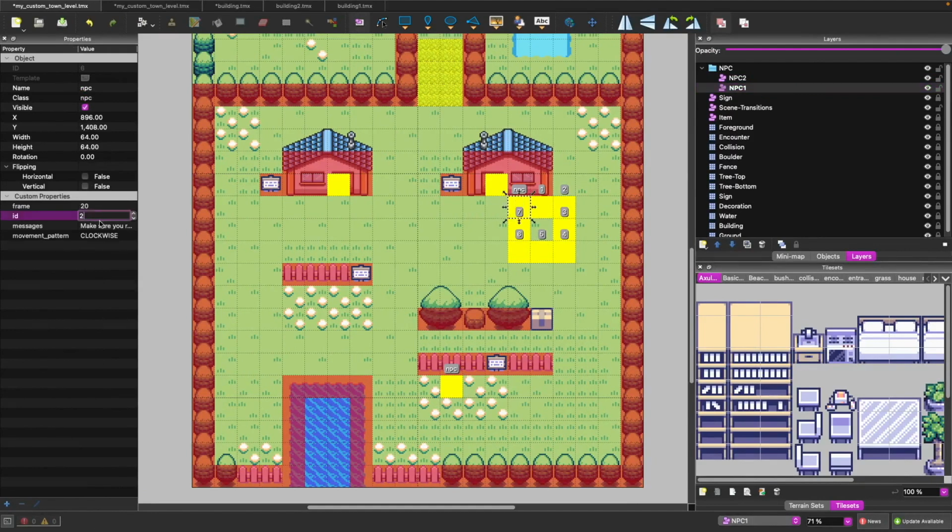And we're going to go ahead and update our ID to be 2. So then what I'm going to do is copy our messages real quick, and also take a note of our frame. So our frame is 20.